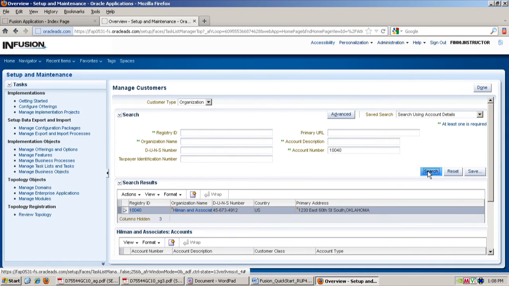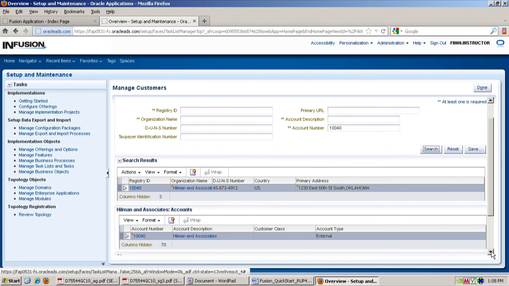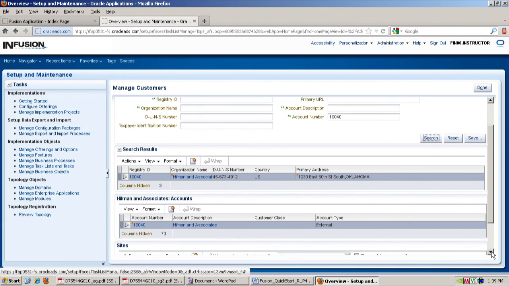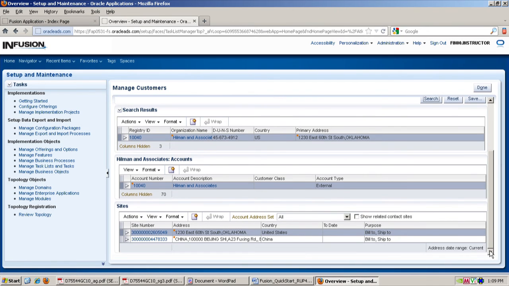So the system brought up our data. We can see that this is Hillman and Associates. They're going to have me come down into the account section. Just a little bit about this: the first record you see there is the party record. The second record is the customer record. And then this is their address level. From the address level, we can drill down to their business purpose. But for this particular lab, we just want to review their data at the customer account level.